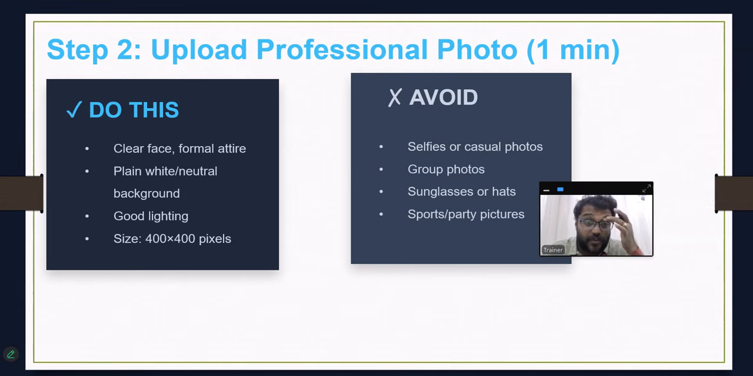You have to update your photo, professional mail ID, and a professional website. We need a professional photo. Don't go for selfies or casual ones. A selfie is also fine, but it should be you, not group photos, not sunglasses. It should be a clear face with good formal attire and a plain background. It's almost similar to people applying to a company. Good lighting, and your photo should be visible properly.